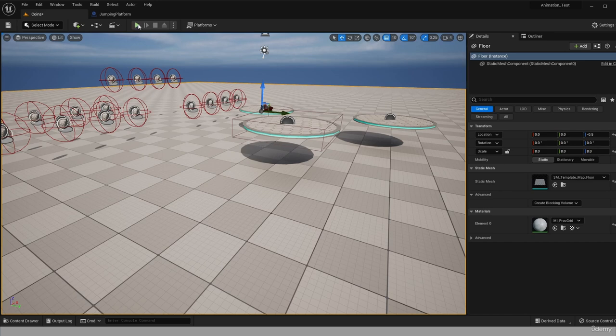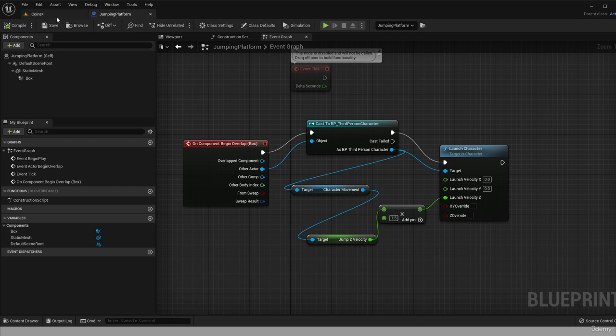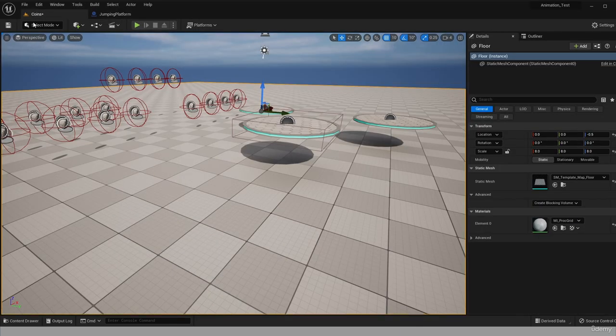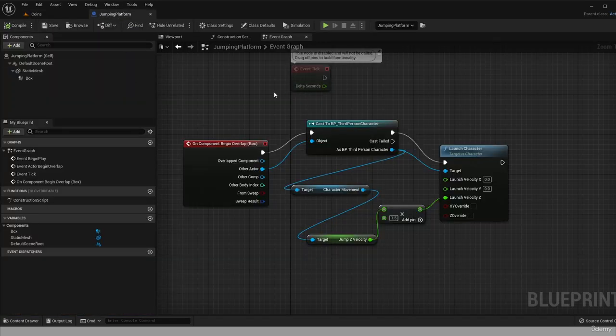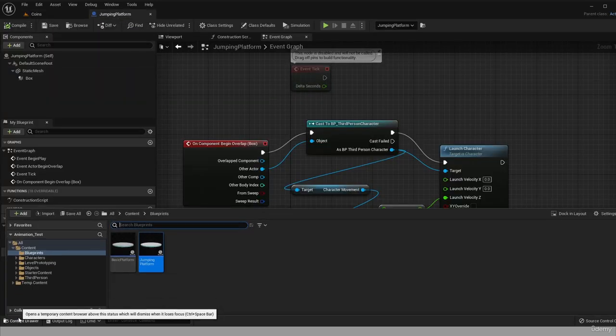So let's do this. Again, I can actually see that I didn't save this level, so I'm gonna click save just in case. Don't forget to save from time to time. Okay, so let's go back to content drawer and find this blueprint. Now we need another blueprint for the moving platform.